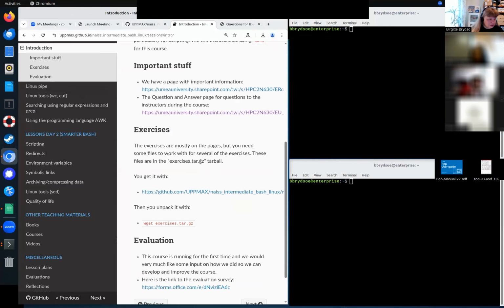So the exercises, they are mostly on the pages, but there is a tarball. We will talk about that tomorrow. Right now, we're just going to use it. And that will contain some nice files to play around with to make it easier to do the various things. So let's copy that. And I suggest that now everyone get a shell ready. And then when you have that, create a directory for playing around in.